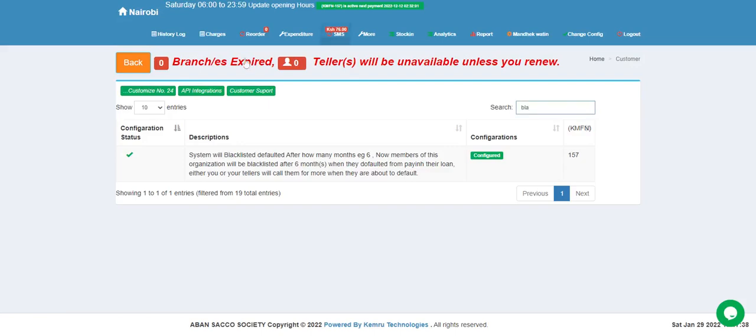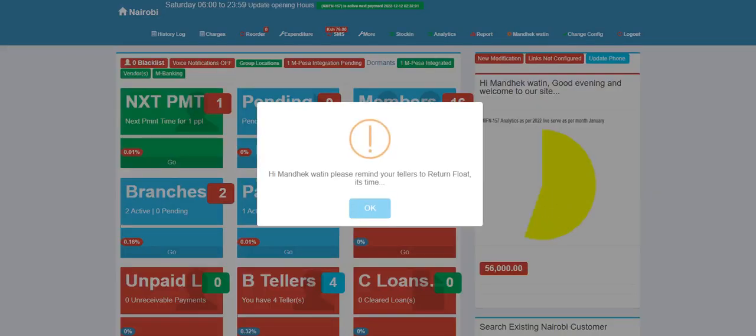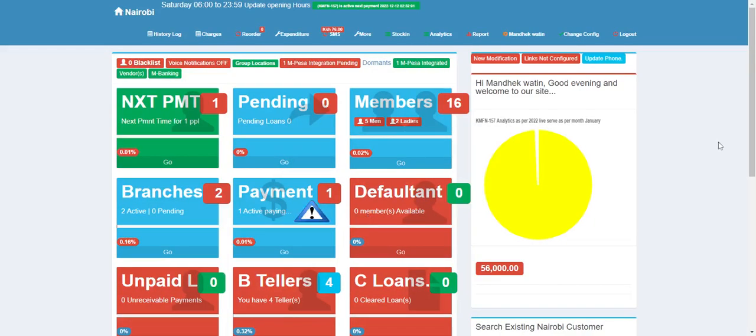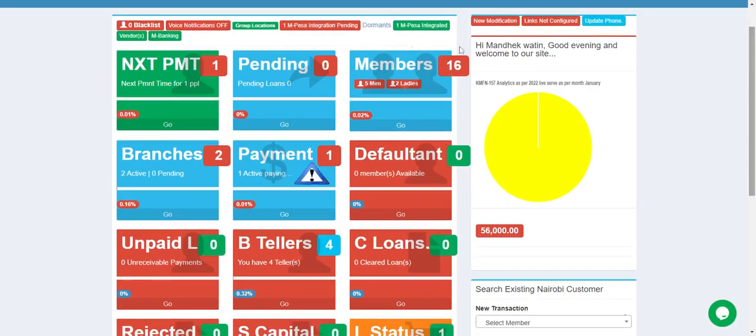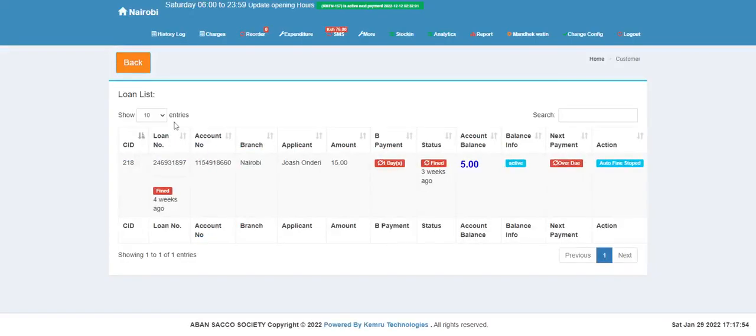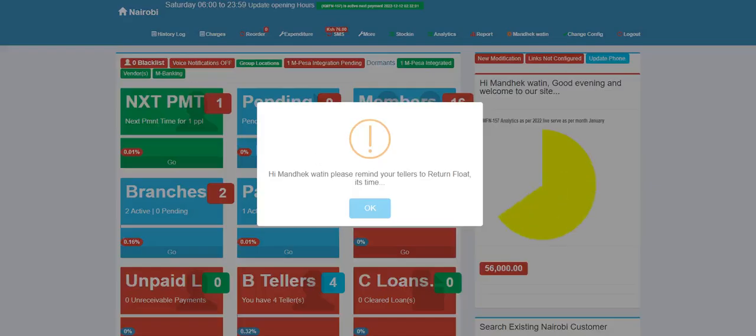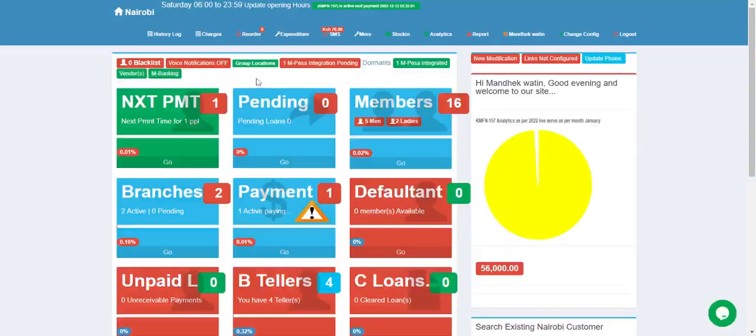So let's now head on to other tabs. You can see we have next payment. We have one, so one person has to make a payment. Who is this person? This is the name, Joasundar. I think he has to pay even today, depending on the time. We have 0 pending. We have 16 members.